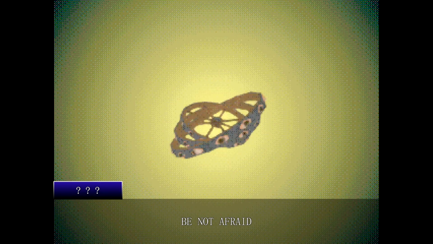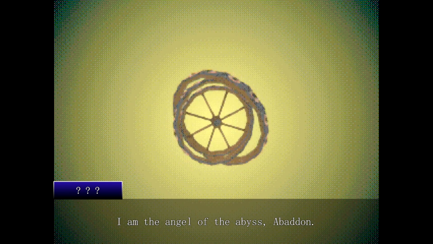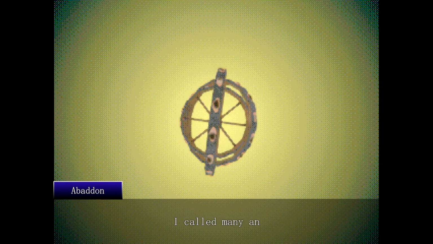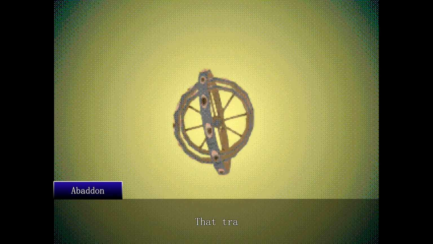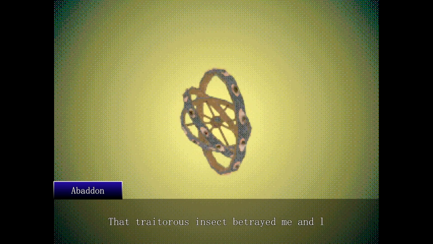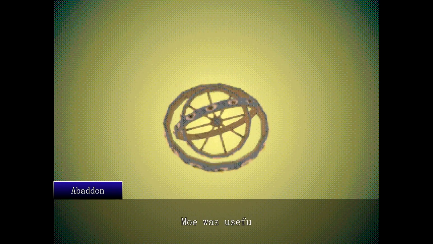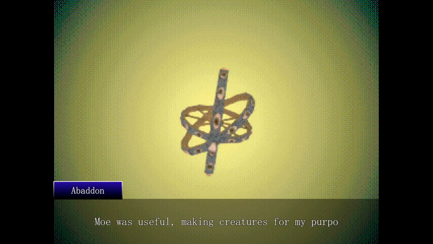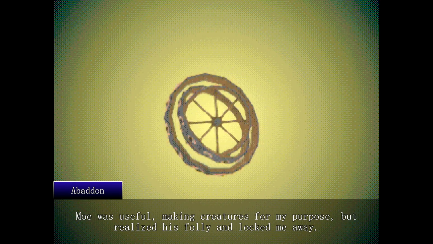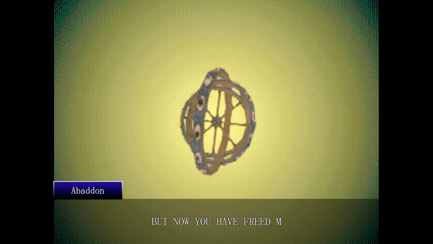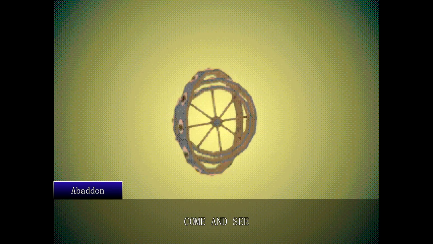Be not afraid. I am the angel of the abyss, Abaddon. I called many, and none made it past him, except for you. We're gonna die anyways. Watch. That traitorous insect betrayed me and locked me in this cage. Mo was useful, making creatures for my purpose, but realized his folly and locked me away. Okay. But now you have freed my wrath. Ah, mistakes were made. Come and see.